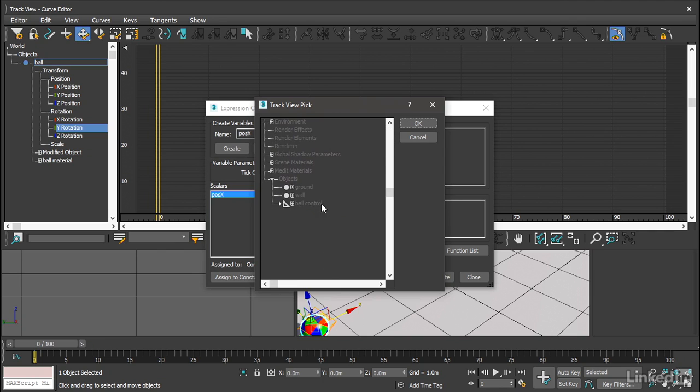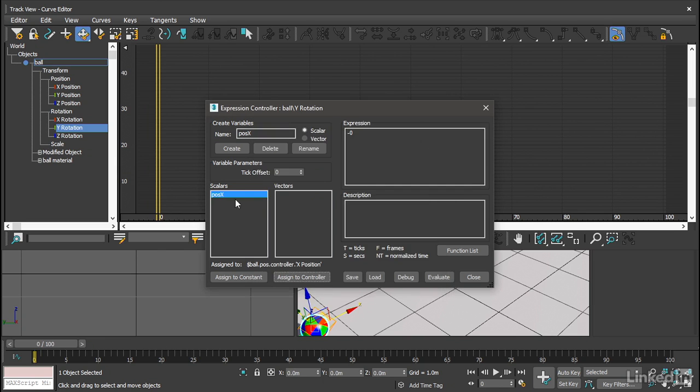And here we have ball control. And there's a small right-facing arrow next to that to open up the transform hierarchy. So click on that. And we see it has a child, which is the ball. Open up the tracks for the ball. Then open up the transform tracks. Then open up the position transform tracks. And here we want to choose X position. And click OK. Now the variable named PauseX is assigned to the ball object's X position.